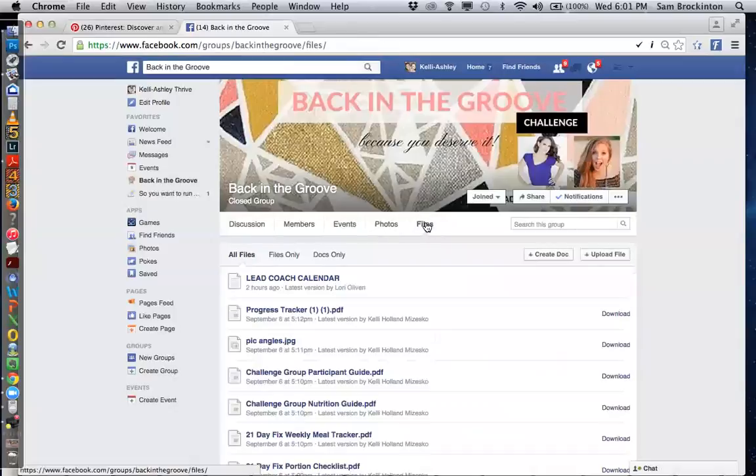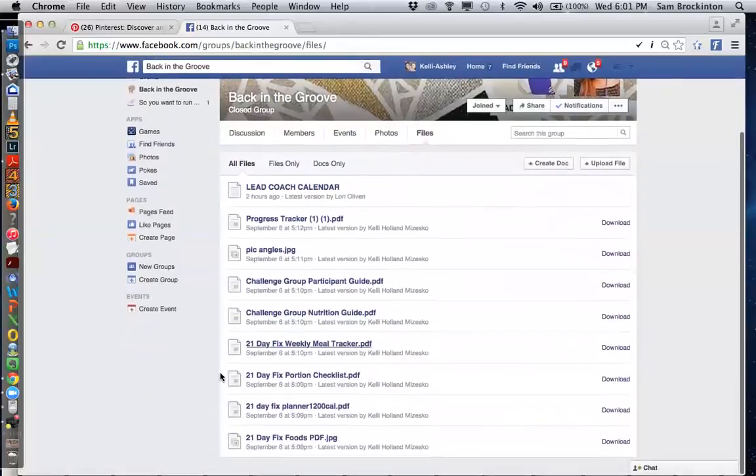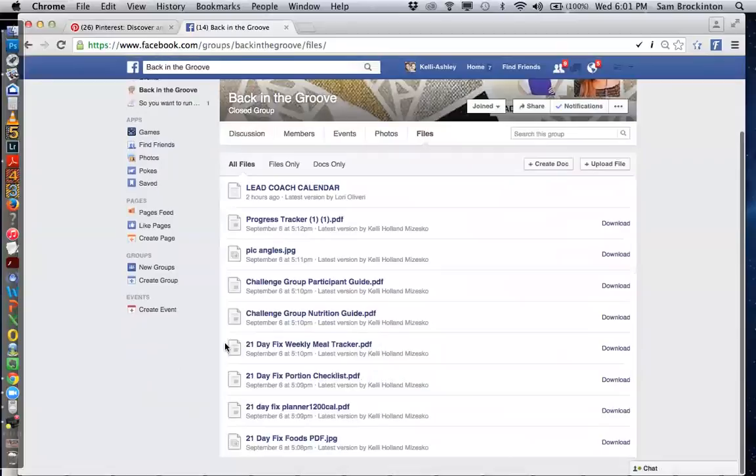Okay, and then files. Files is where the starter group files are, right here. We will share those with you for when you do a group, and you can also go into your old challenge group and download them like this, but you want to encourage the challengers you're putting into the group to download these, let them know that they're here. All of them basically except this lead coach calendar. So let me show you what that is as well.